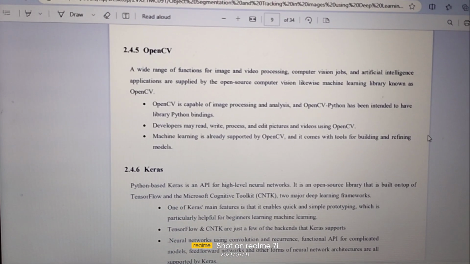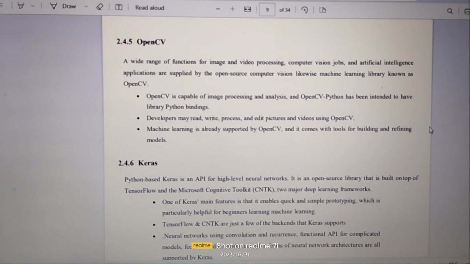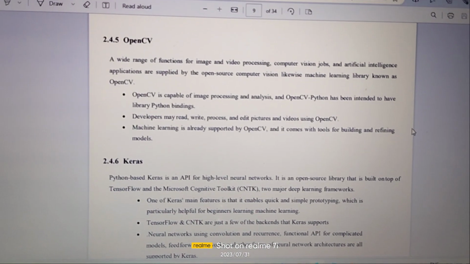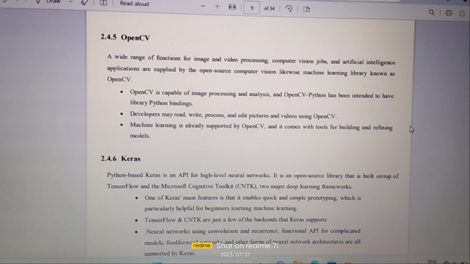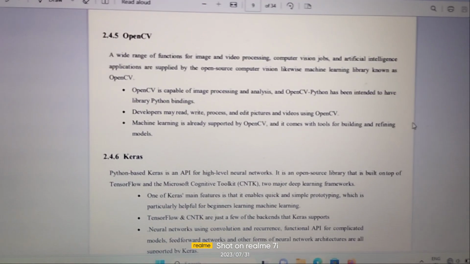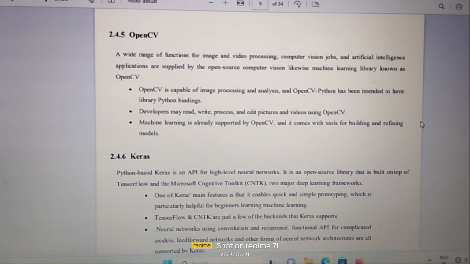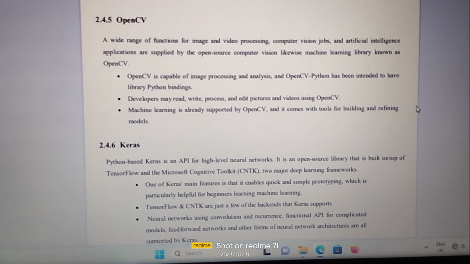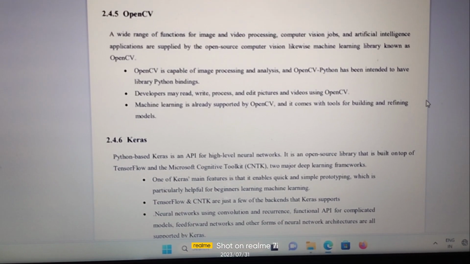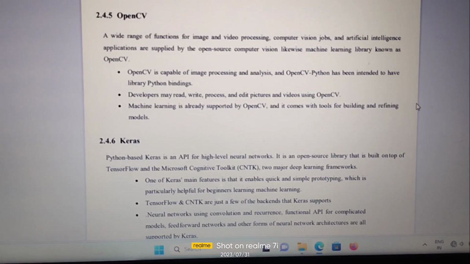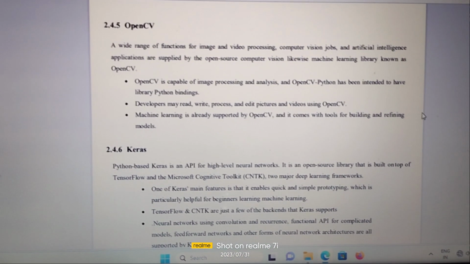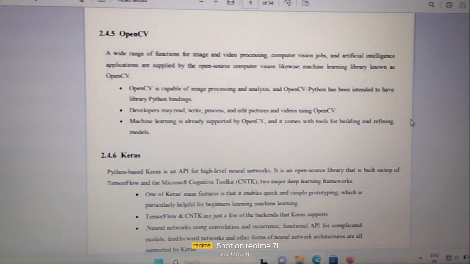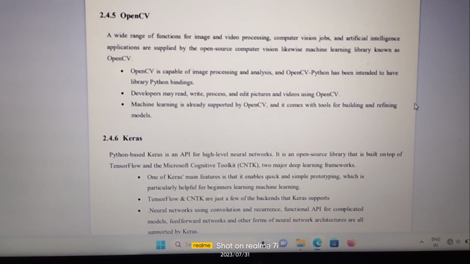The next tool is OpenCV. A wide range of functions for image and video processing, computer vision jobs, and artificial intelligence applications are supplied by the open source computer vision and machine learning library known as OpenCV. OpenCV is capable of image processing and analysis, and OpenCV Python has been intended to have Python bindings. Developers may read, write, process, and edit pictures and videos using OpenCV. Machine learning is already supported by OpenCV and it comes with tools for building and refining models.